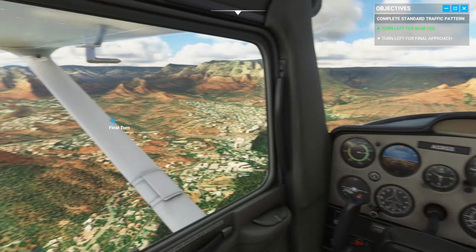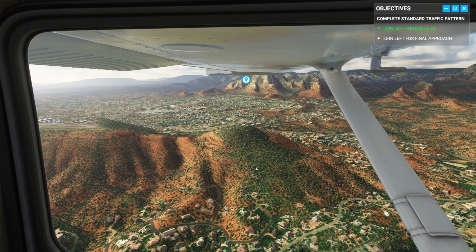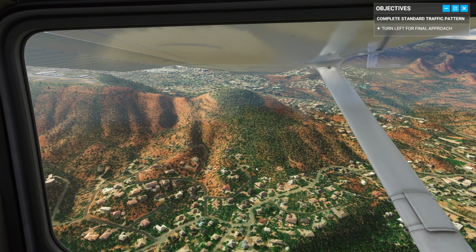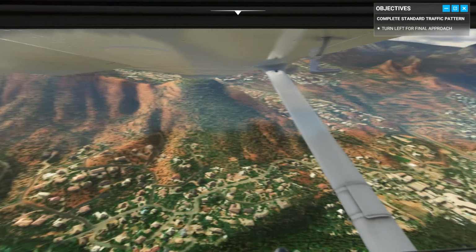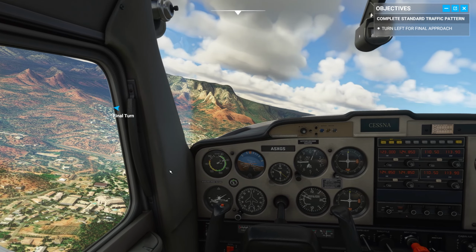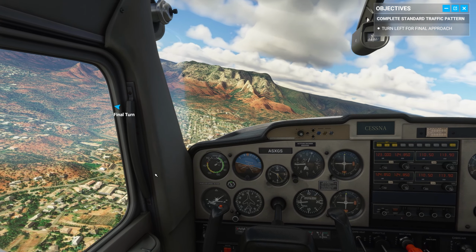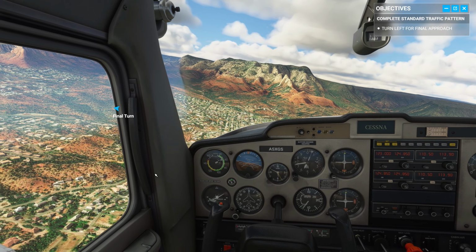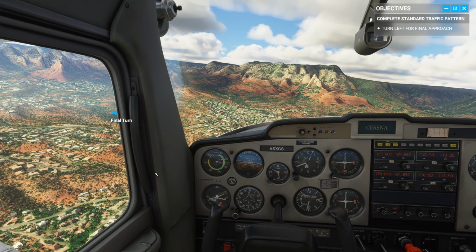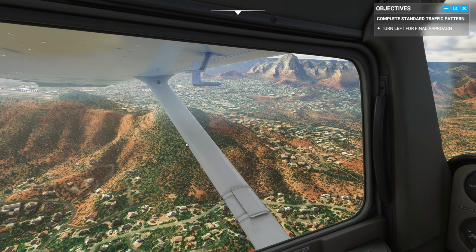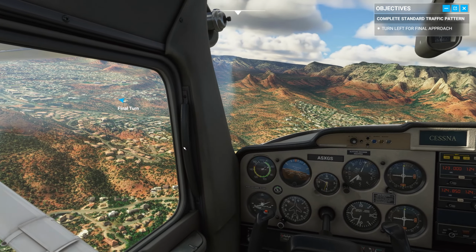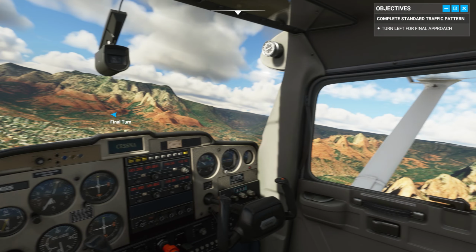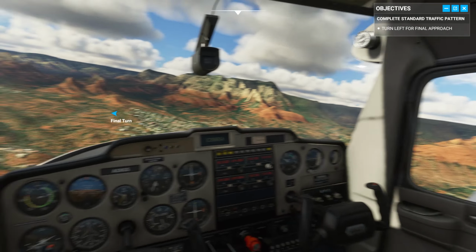trim. Alright, reduce power to idle to start losing altitude and maintain cruise attitude. Keep an eye on the runway as we get ready for our final turn. That'll also keep our speed around 65 knots. On the base now. Final turn. Looking out for traffic. Looking good.